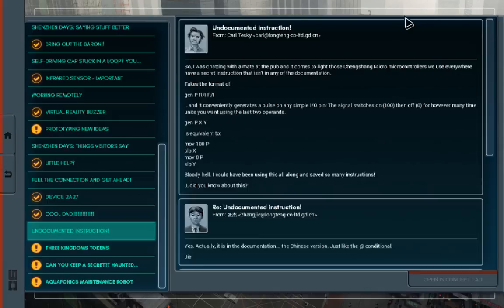The signal switches on and then off for however many time units you want using the last two things. Gen P X Y is the same as moving 100 for and then sleeping for X, then moving 0 and sleeping for Y. Huh.